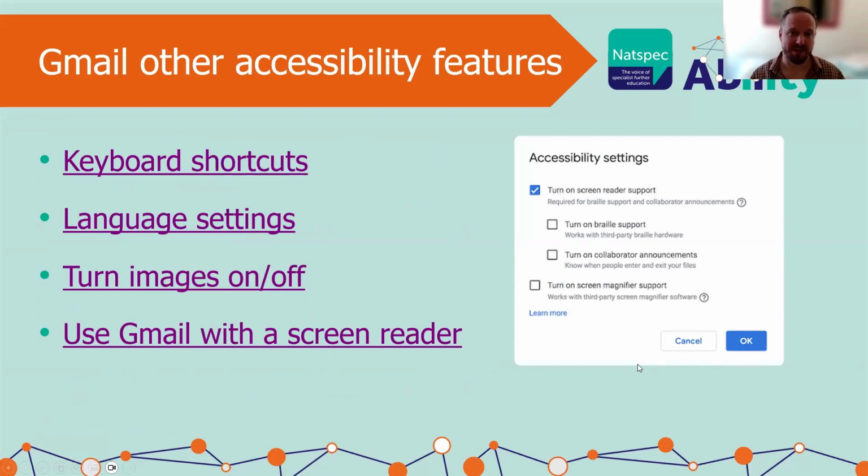The other accessibility features are keyboard shortcuts in Gmail, language settings, turn images on and off, and use Gmail with a screen reader. So it's quite sparse. There's not a lot there, really. We're quite limited in Gmail.